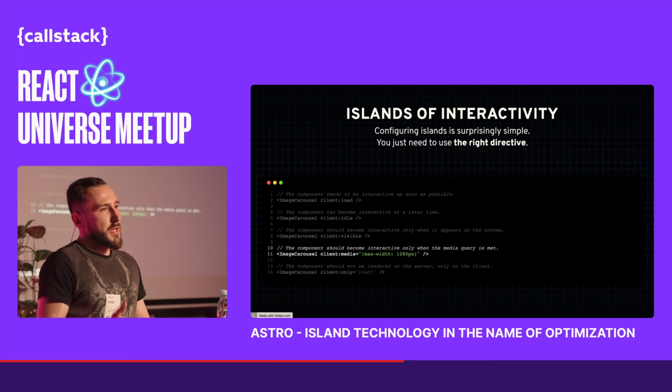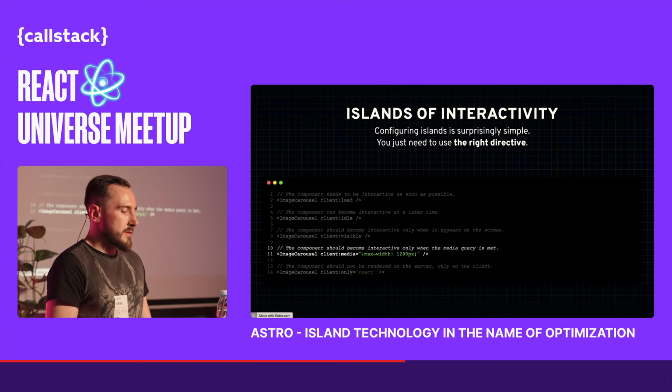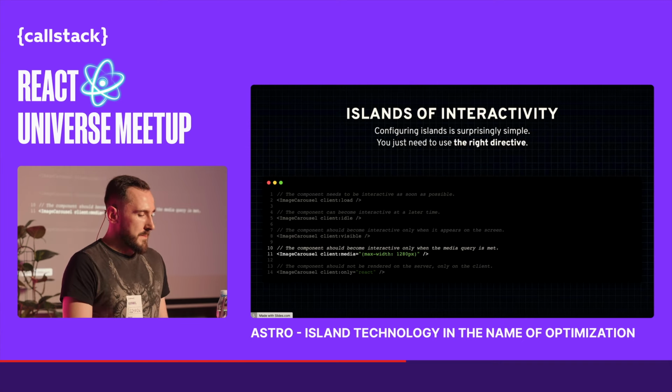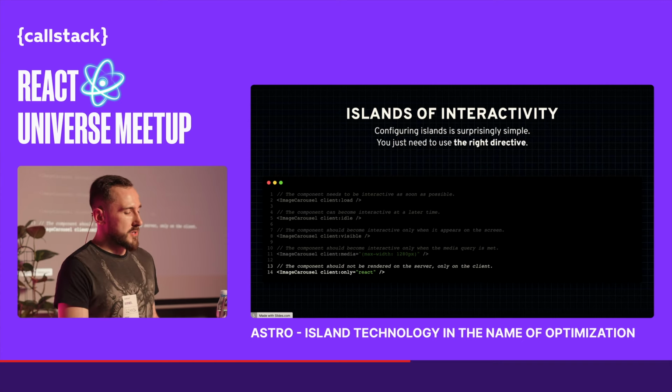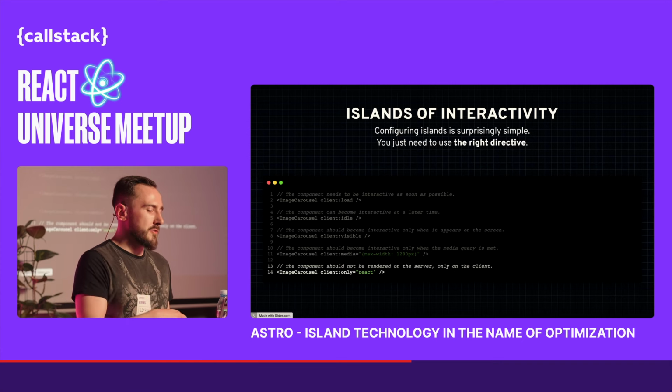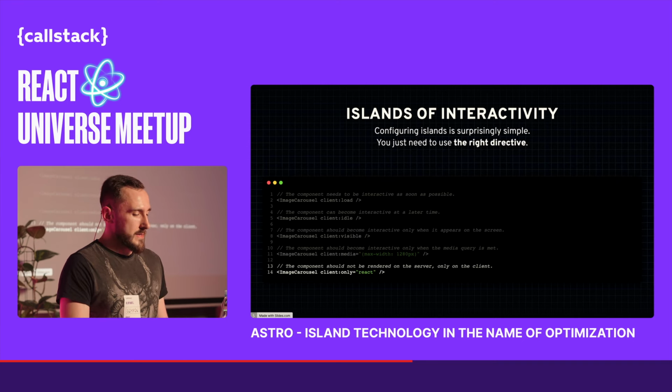You can also use media queries, so Astro will hydrate when the media query is met. And last but not least, if for some reason you don't want to render your component on the server side, you can use client only to force Astro to render and hydrate your component on the client side.